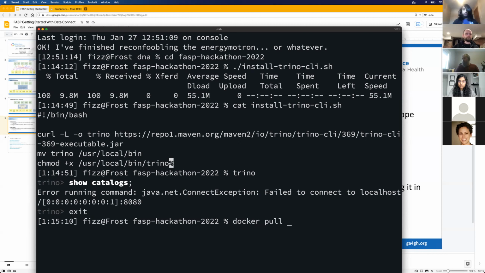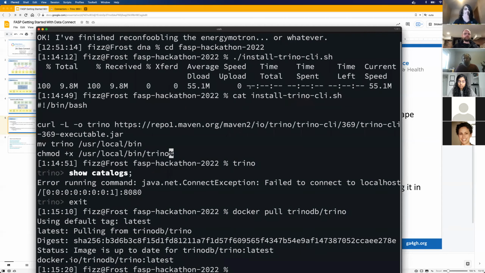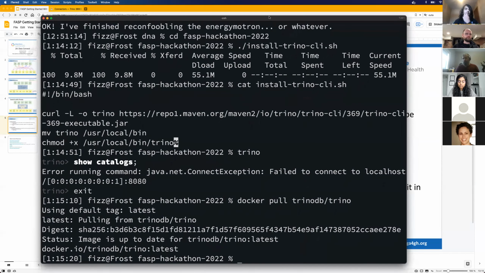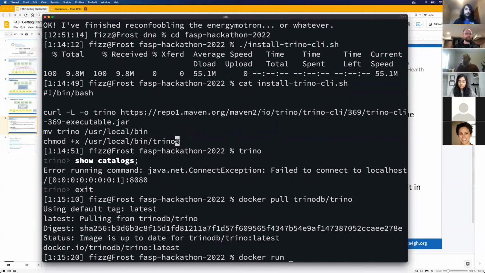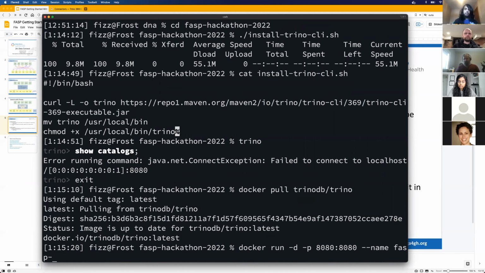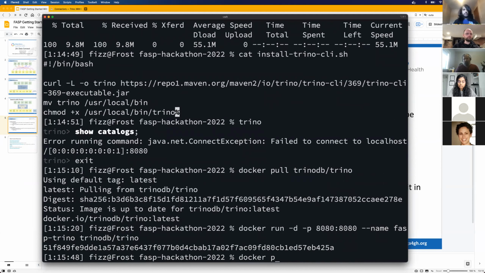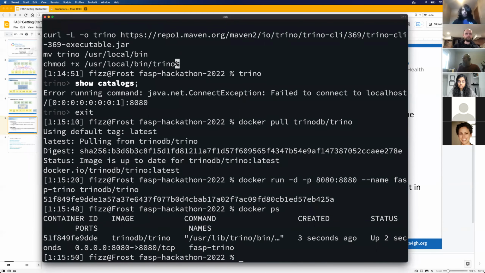So the Trino organization actually published a Docker image you can use at trinodb/Trino. So I'm going to go ahead and pull that. You'll see I already have it. And getting it started is as easy as running Docker run. I'm going to give it a -d to make it run in the background. I'm going to port forward the default port that Trino uses, which is port 8080 when it's running, so that I can access it from my local network. I'm going to give it a name. Let's call it FASP Trino for our demo instance, and then the image I'm running, which is trinodb/Trino. You can see it started, and there it is.